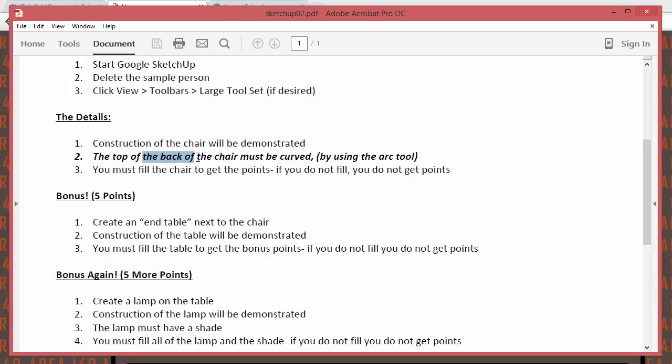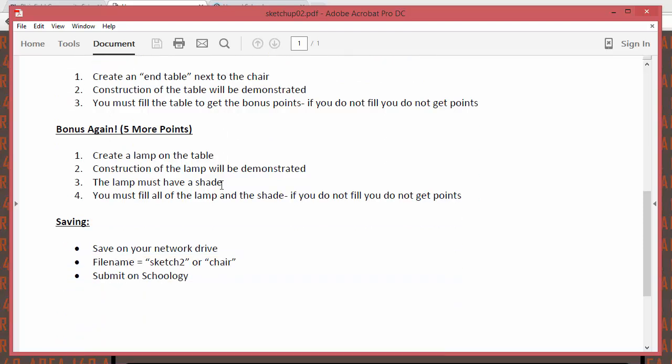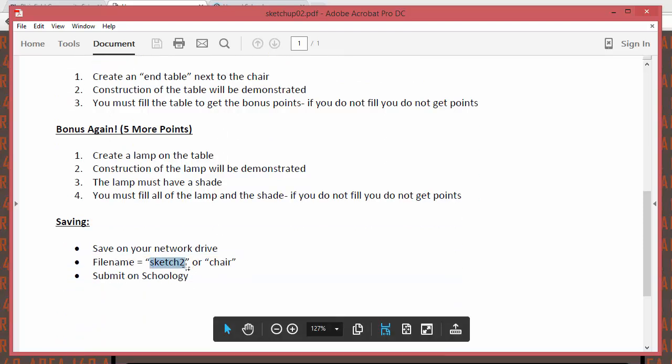And then the top of the back of the chair must be curved. We're going to use the arc tool to do that. I'll show you that. You got to fill it. With all of these assignments, you have to fill what you build to get the points. So don't forget to fill it. You have to fill it. Save it on your network drive. It'll be SketchUp number 2 or chair, whatever you want to call it. Turn it in on Schoology, and you're good.